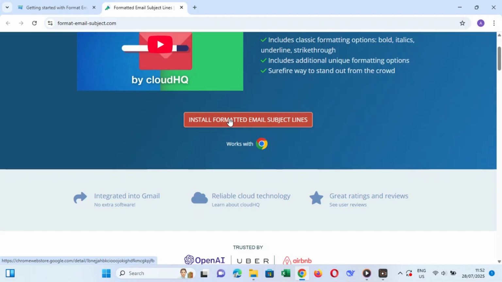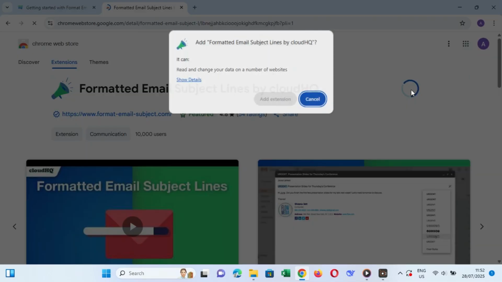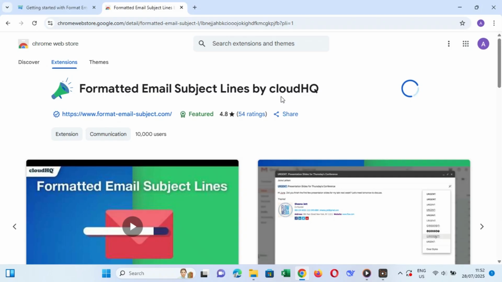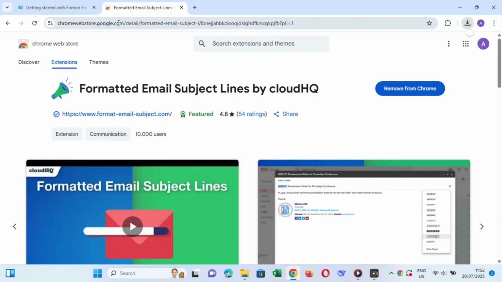Once you are on the extension page, simply click Add to Chrome. If a pop-up appears, confirm by clicking Add Extension. After a few seconds, it will install and become active in your browser.